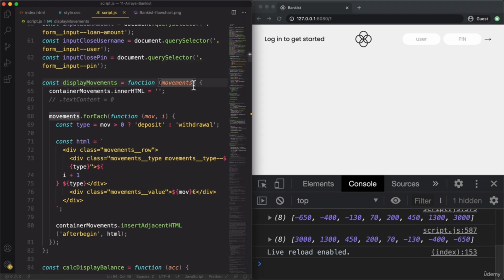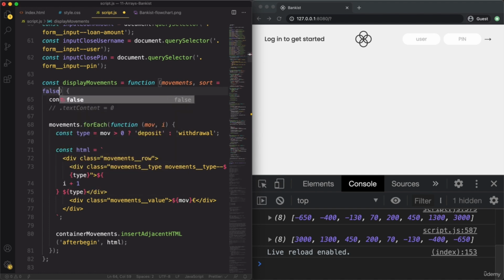All right. Now what we're going to do here is to add a second parameter, which is the sort parameter, and by default we will set it to false. And now depending on this parameter, whether it is true or false, we will then order our movements or not. So sort the movements or not. And of course it is false by default because, well, by default we do want to show the movements just in the order they appear in the array. But then as we click that sort button, we will then call this function display movements with sort set to true.